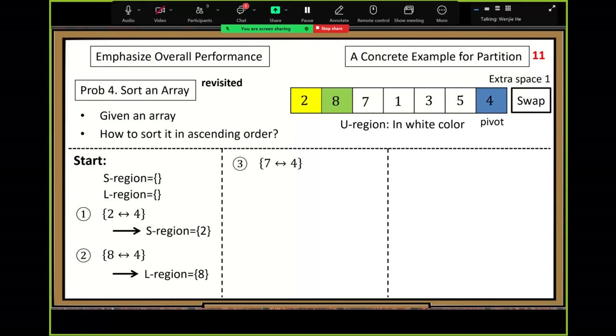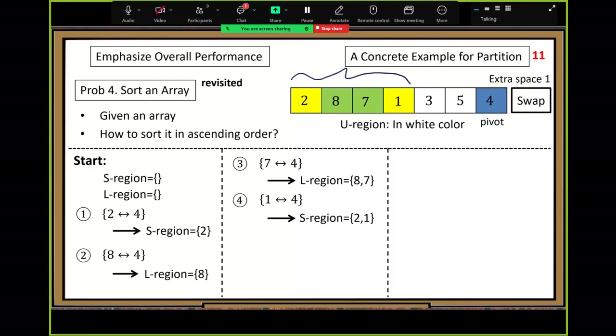Step 3, compare current element 7 with 4. It is greater than pivot, so we should grow L region. See? Very simple, right? All right. Step number 4, 1 is less than the pivot. We should put it in S. So we should make this element yellow color, but there is a problem. So look at the current state.